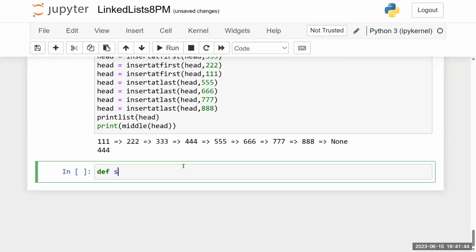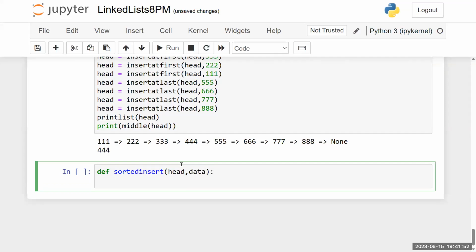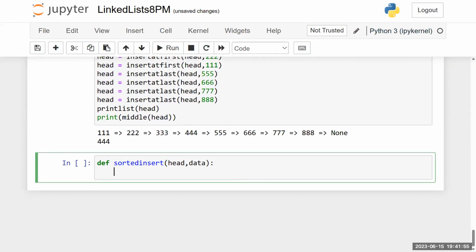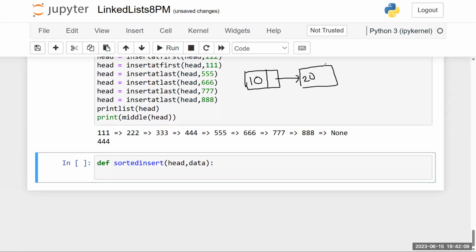For this, I am defining one function called sorted insert, where it will take a head and then data. Now listen carefully. First I will explain the process, then we will go with coding. Consider I have some elements. The first node content is 10, the second node is 20, and the third node is 30. Like this, I have three nodes. The last node is pointing to None. And this is the initial node which is pointed to by head.